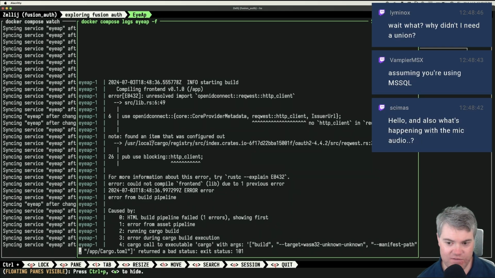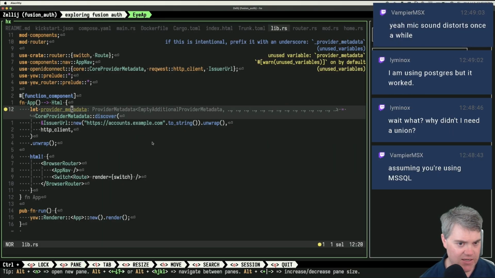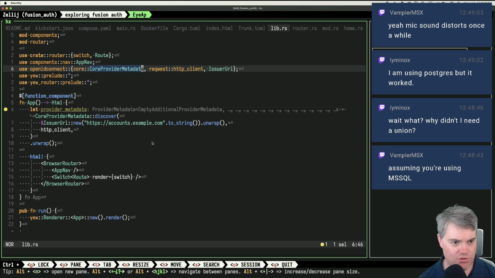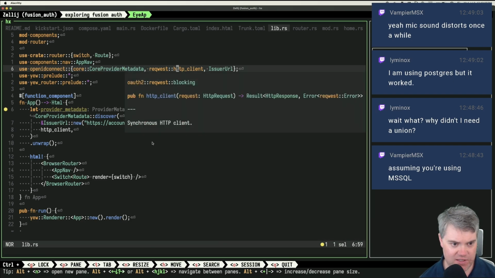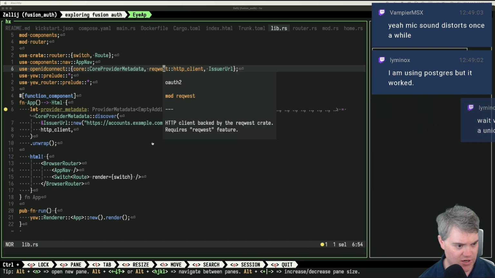Okay. Oh, but it was configured out. Wait. So if it's configured out, does that mean that I need to add in a feature for this? It also says it's blocking, which is a little bit disconcerting.